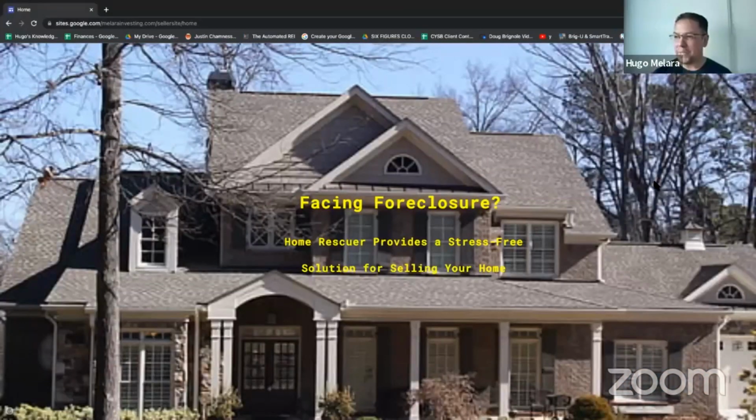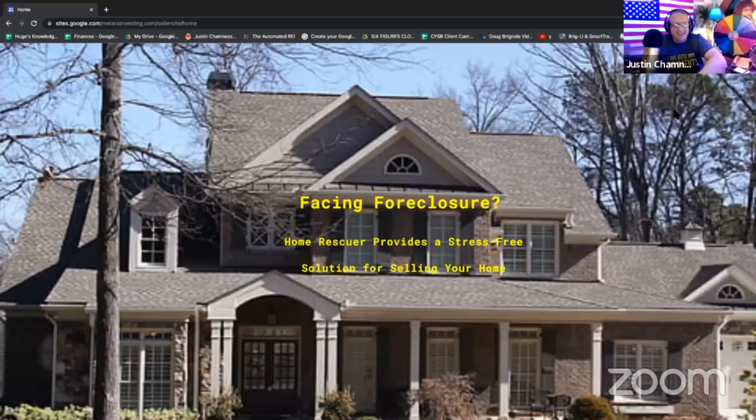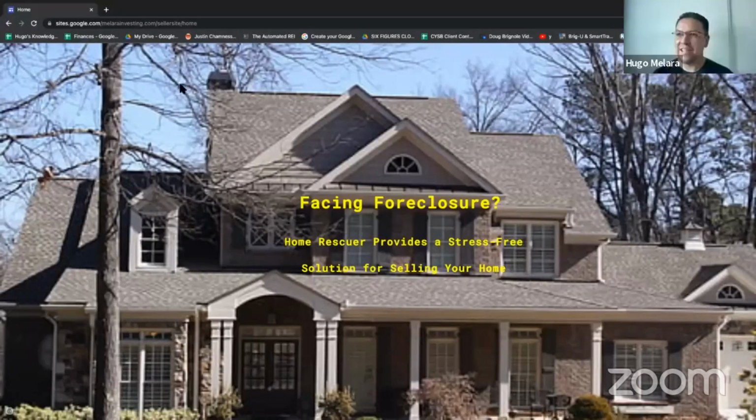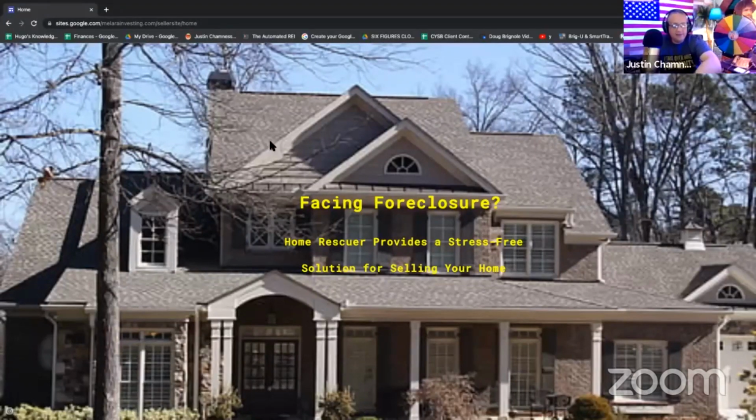So here's our website, basically. That's all there is. Right? I put it on the incognito site, meaning that I'm not logged in. So anybody who has this sites.google.com/melarainvesting.com/seller site home will be able to see it. Okay. And this is free. You haven't paid any money for anything tonight.